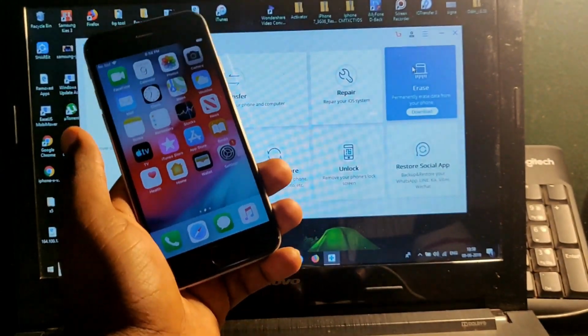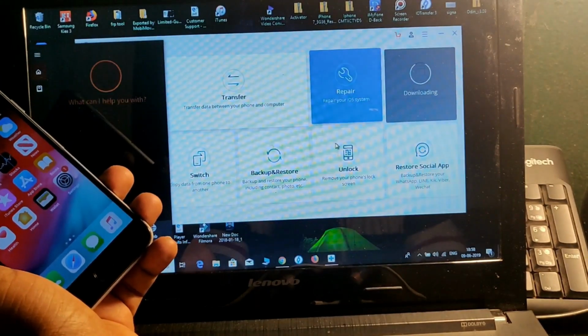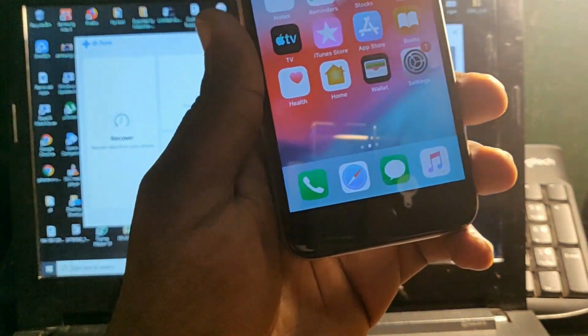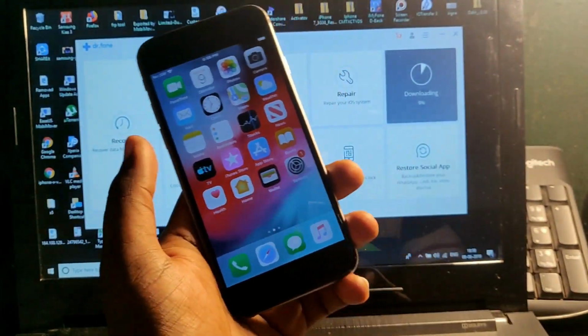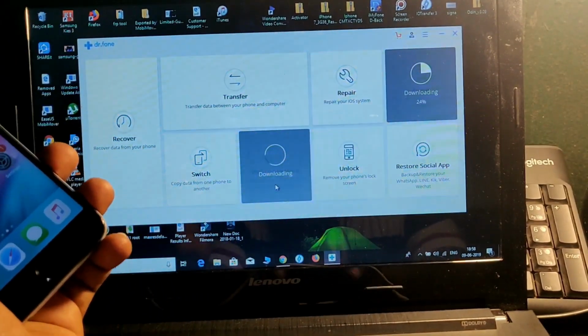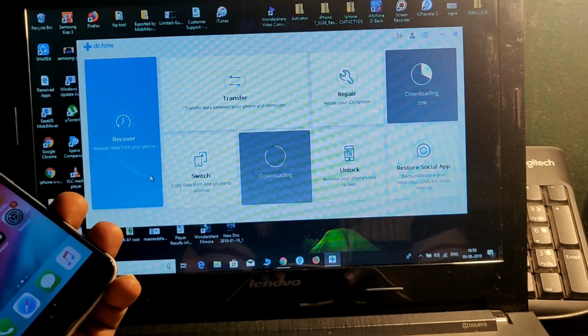And the last thing is, if you want to take a backup and other things, or recover your data, whatever was deleted after removing the lock screen of your phone, you can also recover the data from your phone directly from here.